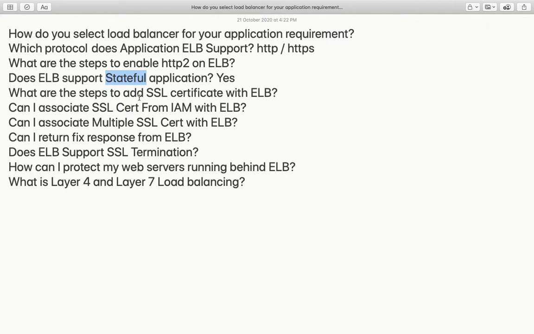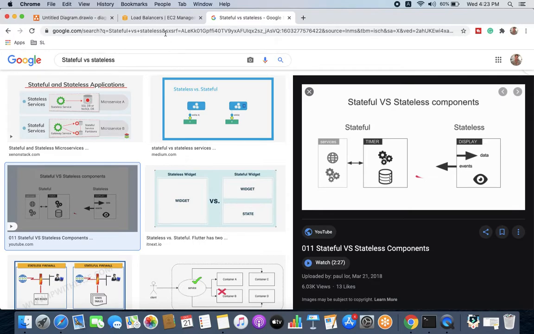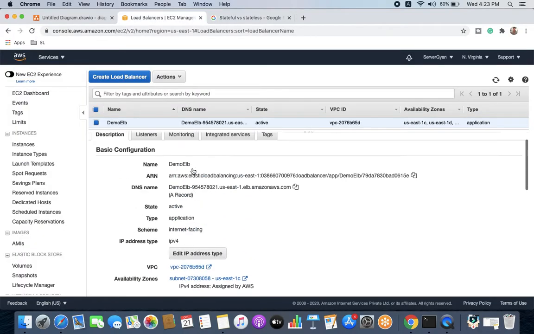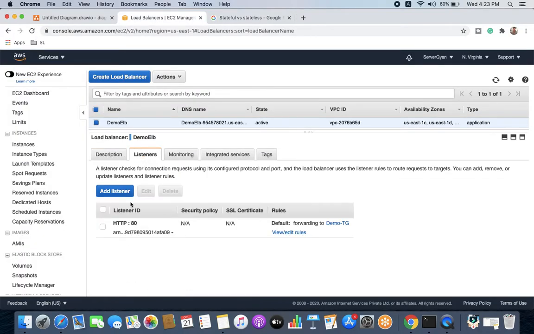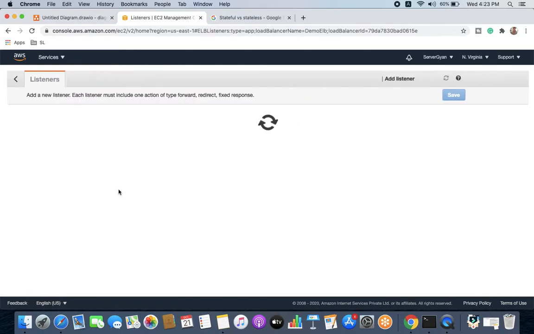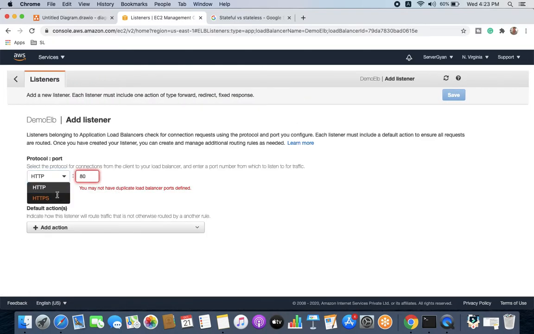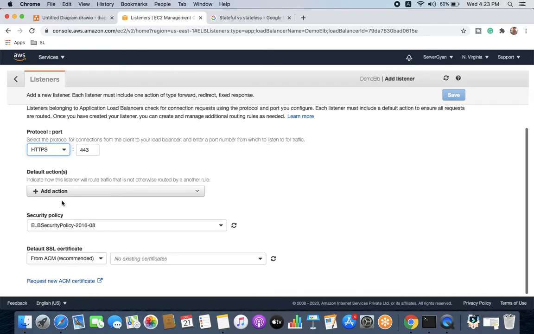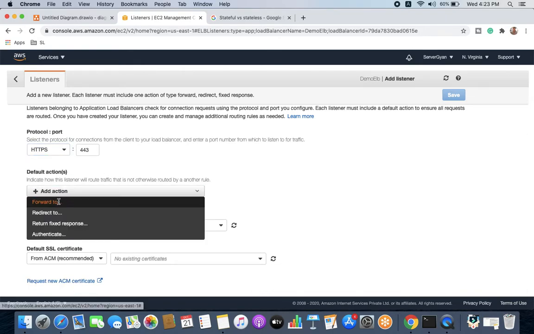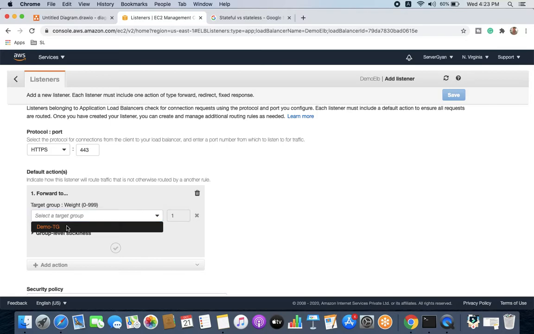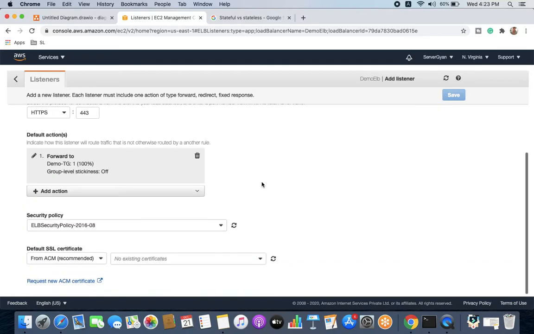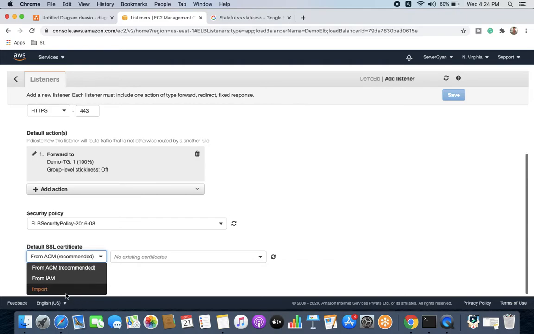Now, what are the steps to add an SSL certificate with the Elastic Load Balancer? Let us go with it. We will go to the listener and first add a listener here. We are going to add an HTTPS listener. Now, what are the default actions? I'm going to forward it to maybe some target group, whatever target group I have here. It will not allow me to save it; it will ask me to create a certificate. Maybe I can import a certificate directly here, or I can associate a certificate from ACM or from IAM.